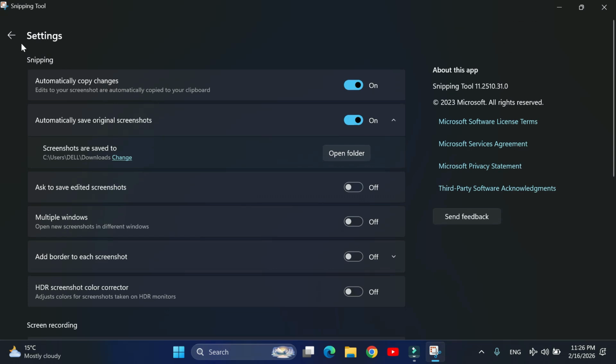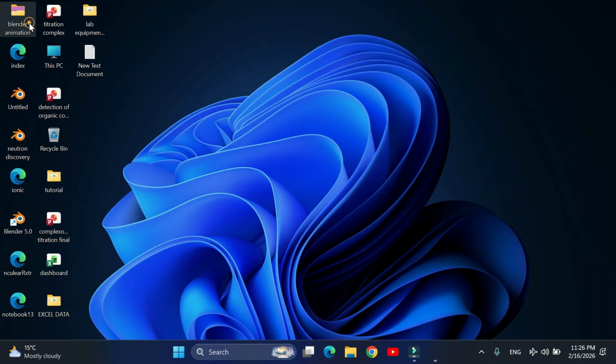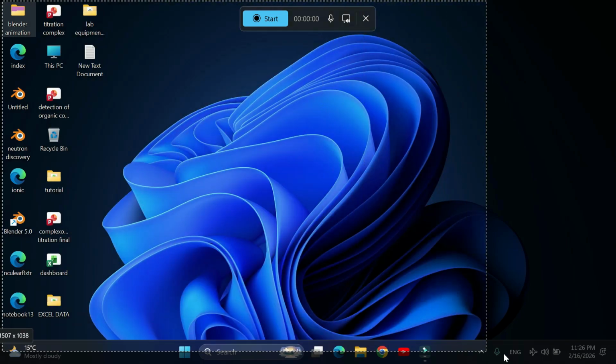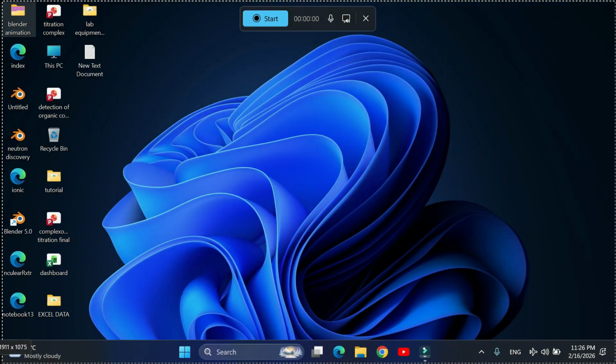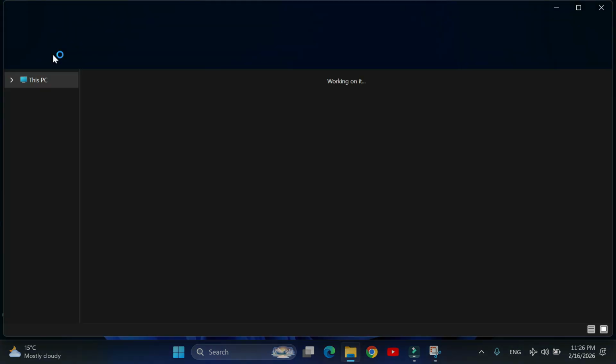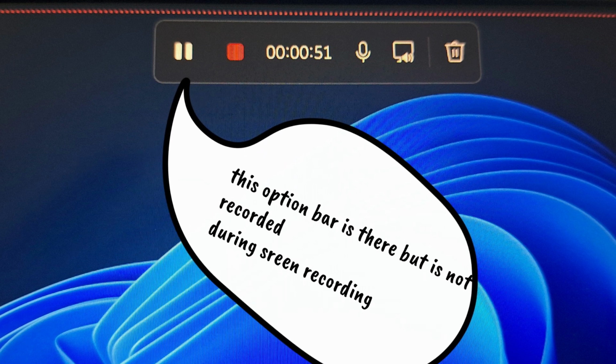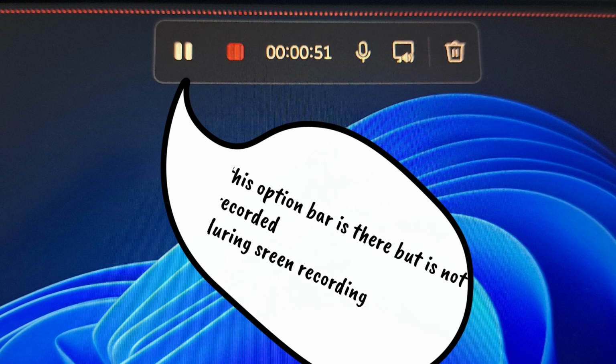Now go back to the main Snipping Tool window. Click New, then select the area of the screen you want to record. After you select it, click Start, and your screen recording will begin. Whatever you do on the screen will now be recorded. You can pause the recording, or you can completely stop it whenever you're done. Your recording will be saved automatically.